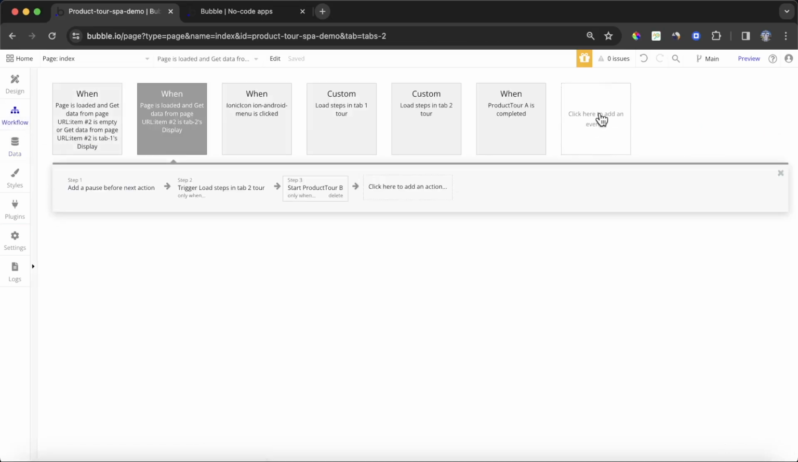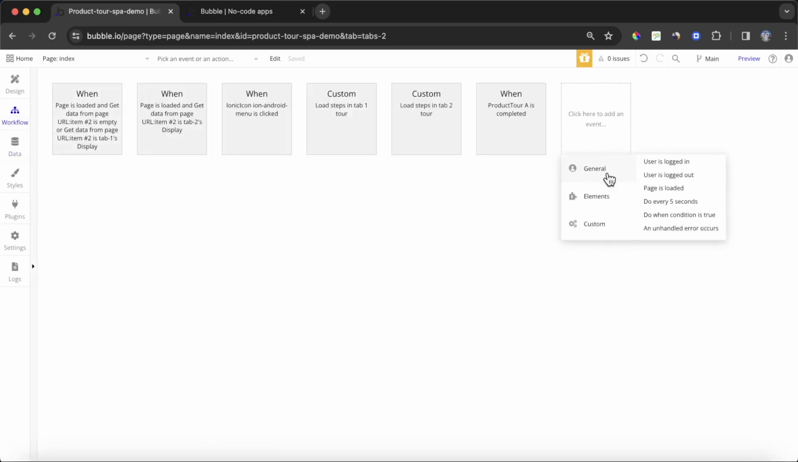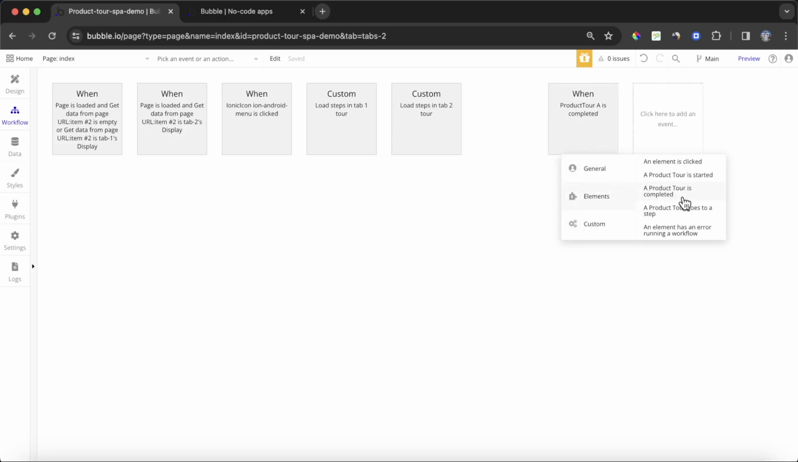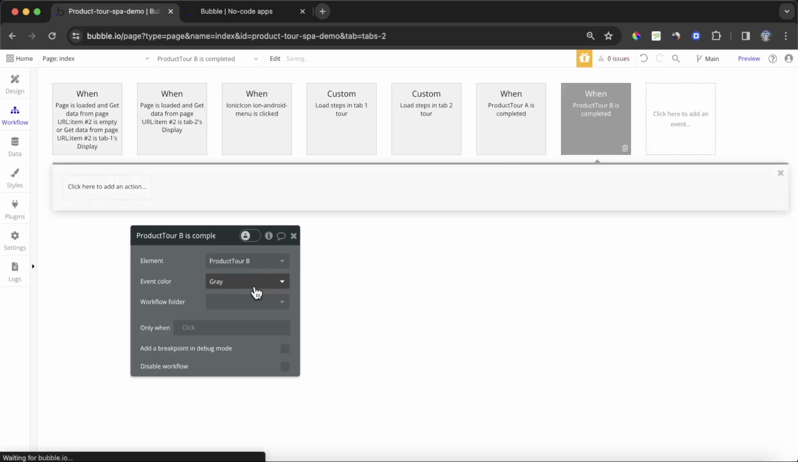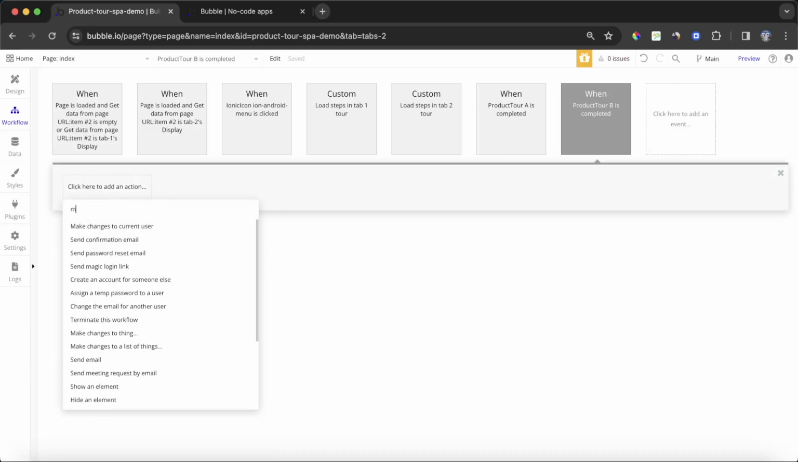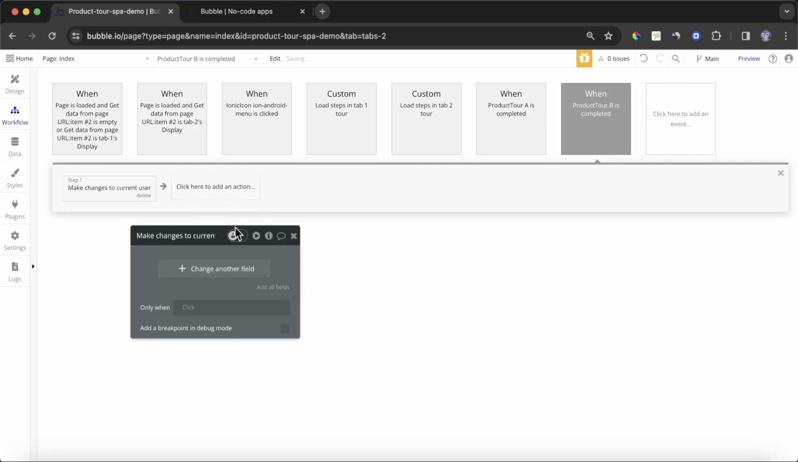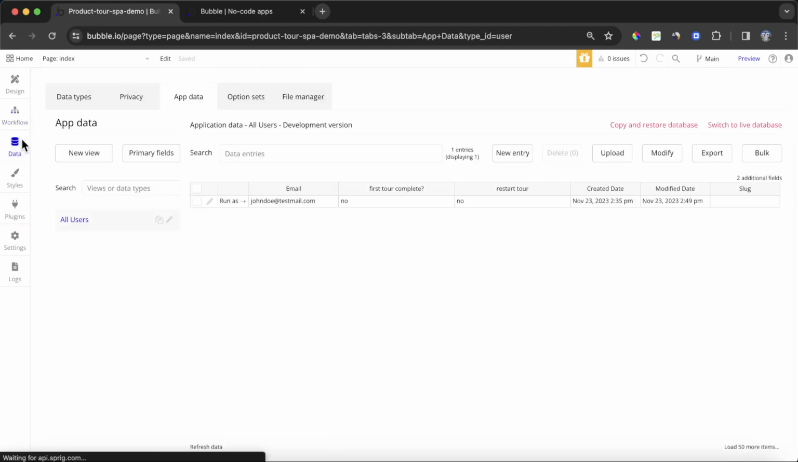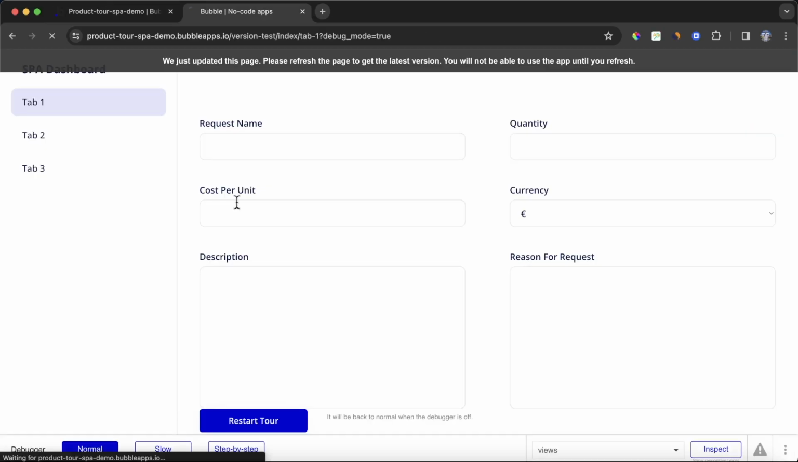So if I go to workflow, what I can do is I can say when product tour B is completed, because remember, even though it is one continuous tour for our users, in reality it's split between the two tours, and product tour B is the latter one. So we're going to say product tour B, make changes to the current user, and we're going to change their first tour complete to yes. So let's just run as that user we created, John Doe at testmail.com. First tour complete set to no.